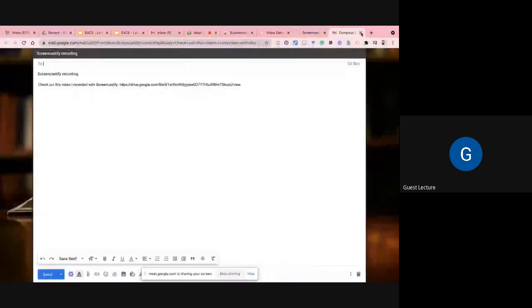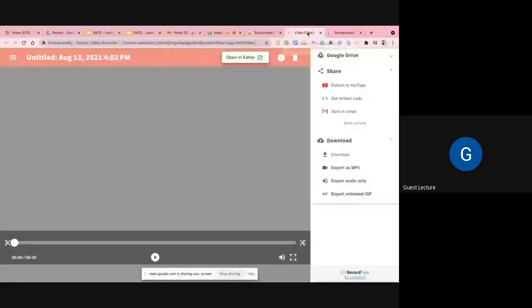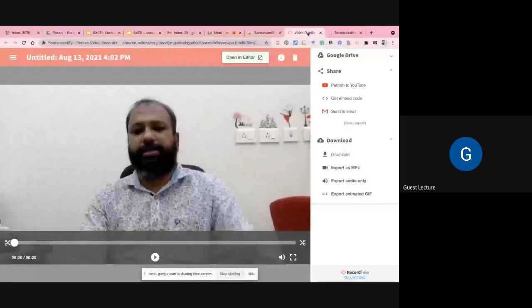Here is Screencastify. It's ready. So it takes a few minutes. Okay, wait. So now I understand how to record it. It's a very simple tool, and the clarity is also good. Okay, you can use any tool, but for both tools you have to link with your Google Drive. It takes a few minutes, so I'm just skipping this process.